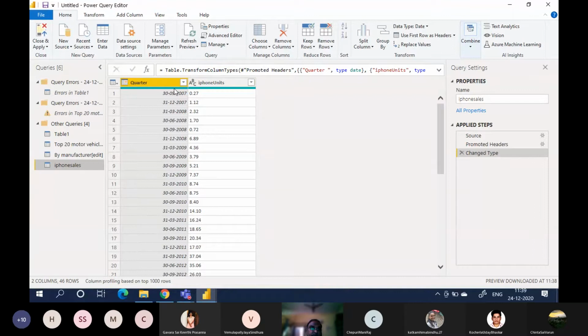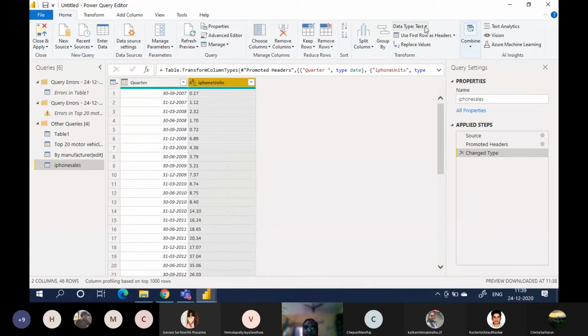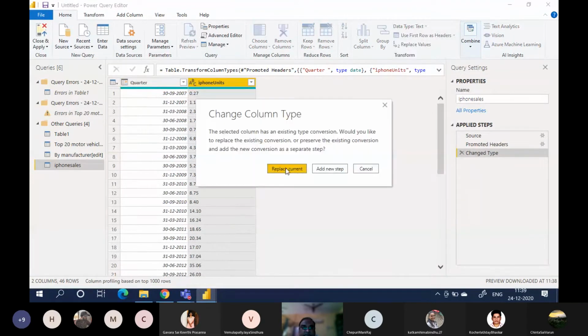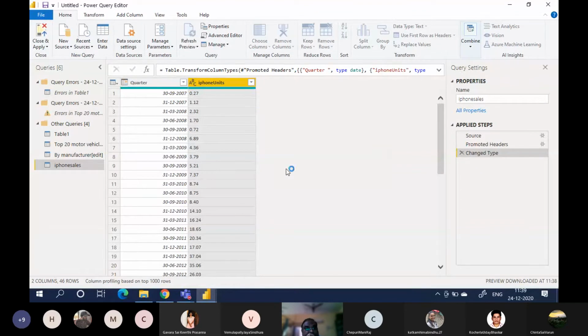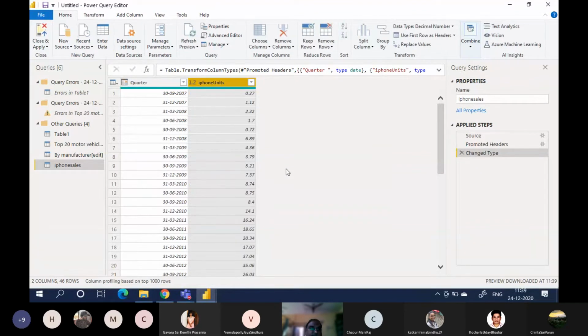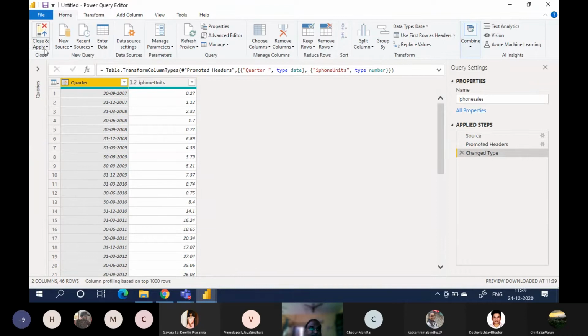So iPhone units is showing as data type date, which is a problem, so we have to change the data type. Make it a decimal number and replace current. The quarter is read as date automatically. As long as your date is in date format, it will read it as date. The only thing to change is the iPhone units. Close and apply.